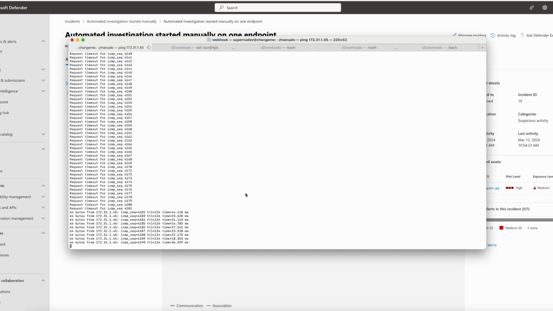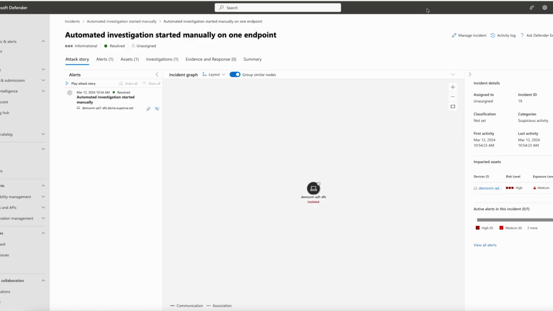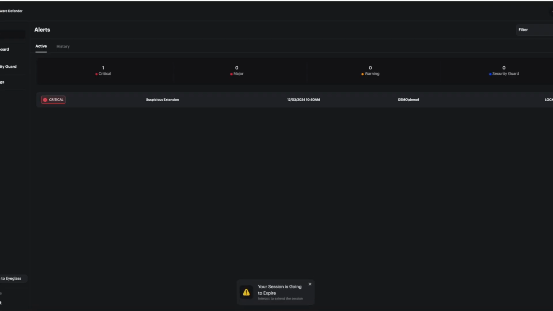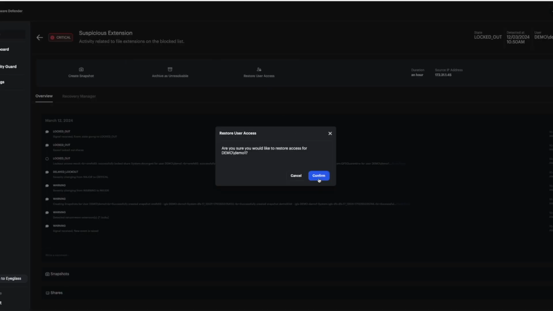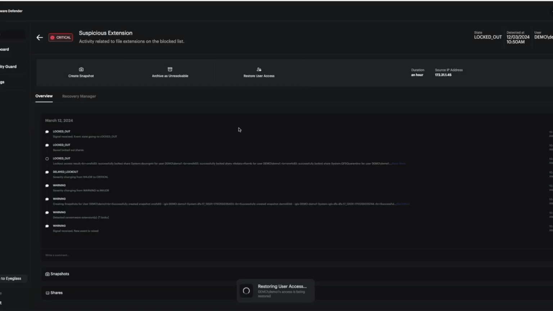So we'll bring up the ping test. You can see it's already happened. Now the host is back on the network. Now they do not have access to the shares yet. In order to do that, refresh our session. We'd come back here and restore user access like this.